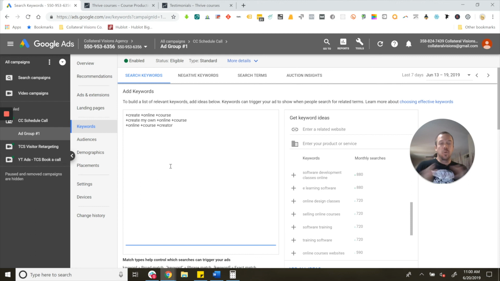But if I have online course creator in there as a phrase match, I'm going to miss out on those terms. So that's why I'm always going to try to do phrase match in there, because if I can match it up to a phrase, then the quality score is going to be much higher than matching to online course creator as a phrase match. The quality score is going to improve. I'm going to pay lower cost.